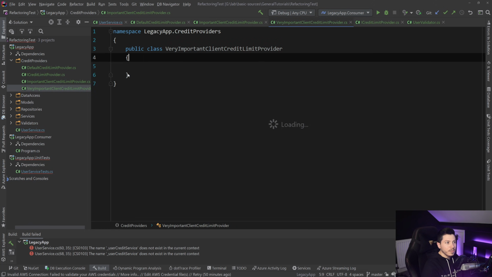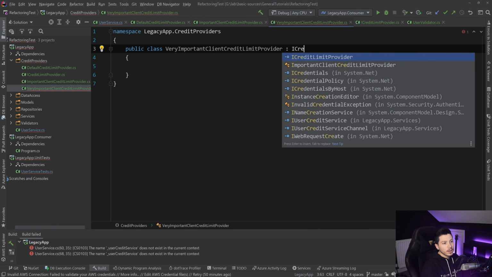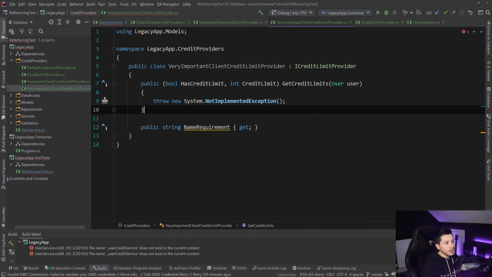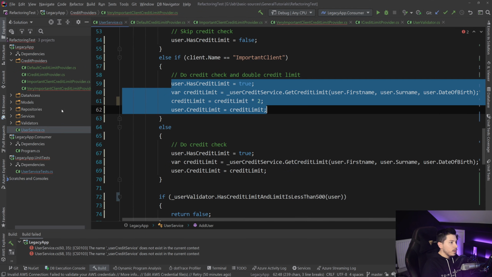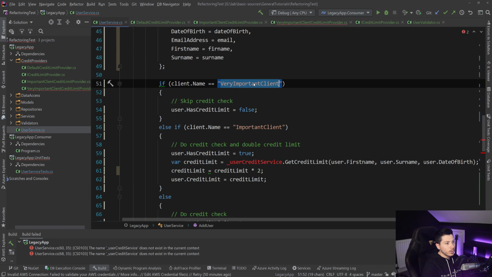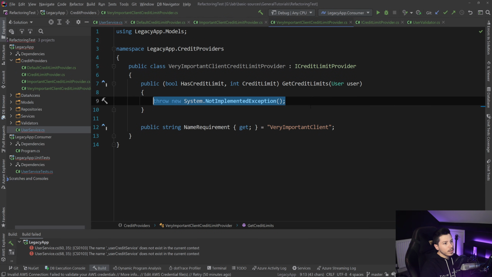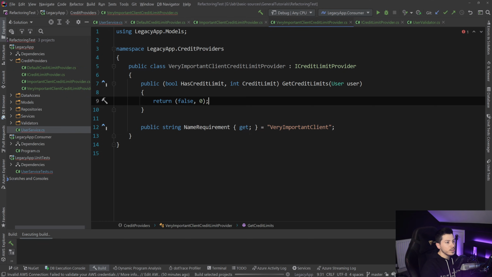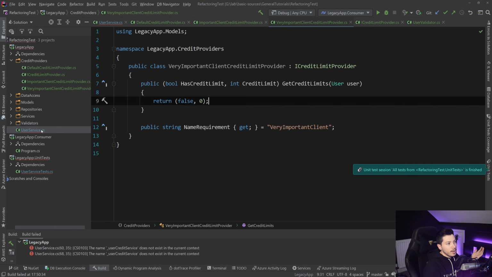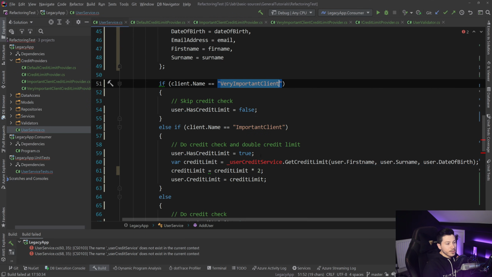Nice long descriptive names. I credit limit provider, here we go, yada yada yada. And the value is, let me just copy the right name because I don't want to have to worry about messing it up. And here there is no logic, the value is just return has credit limit false and the default of an integer, which is 0. And now we have all the providers.